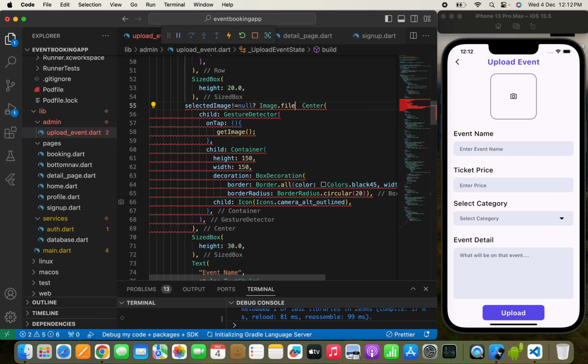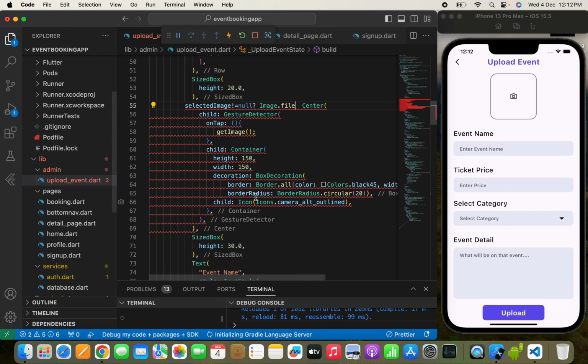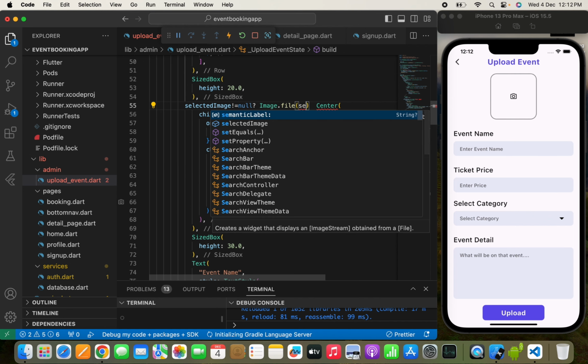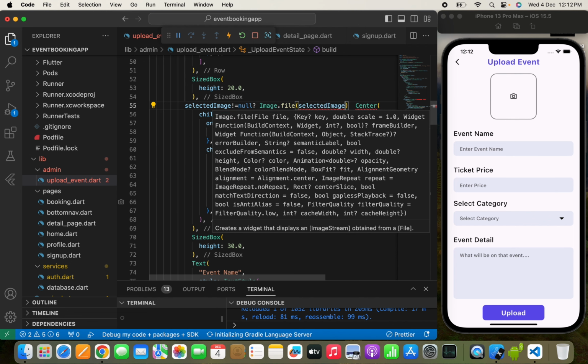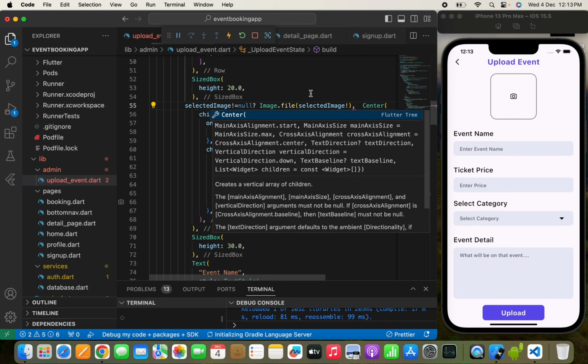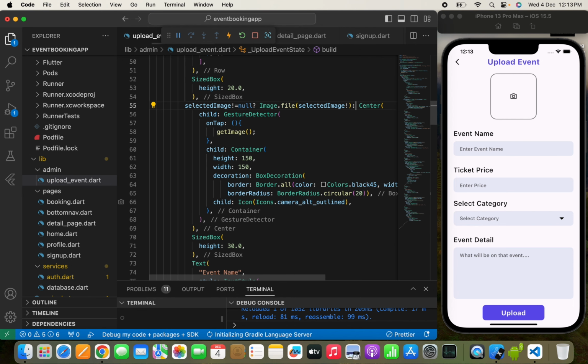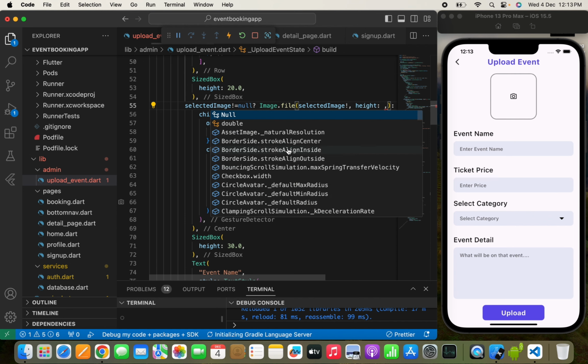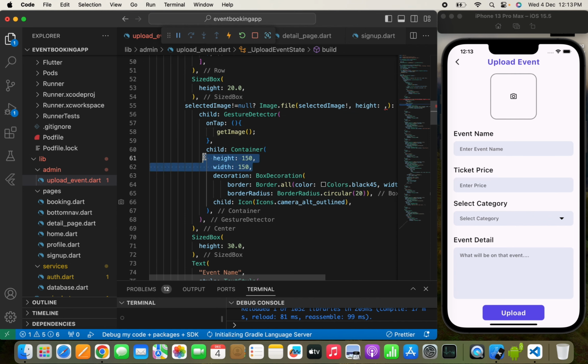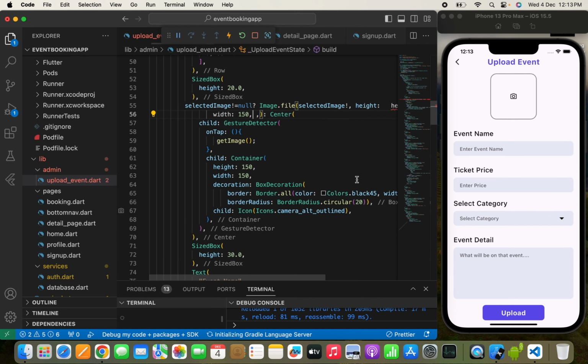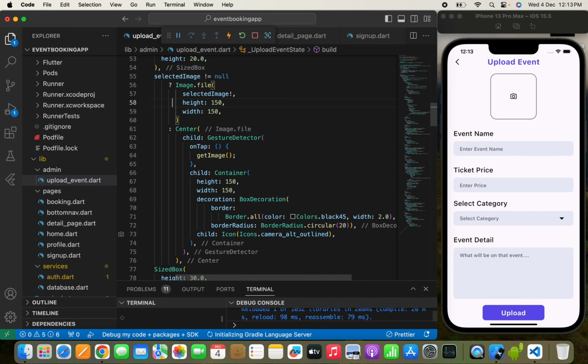Our image is in the form of a file, so I will use Image.file, not network, not asset, because asset is something when we store the image in our asset folder, and network when it is in the form of an http link, but it is in the form of a file. That's why I'm using Image.file. And now I'm going to use selected image, and here I need to simply pass the height. We'll pass the same height that we have passed for the container, something like this. So here it is done.